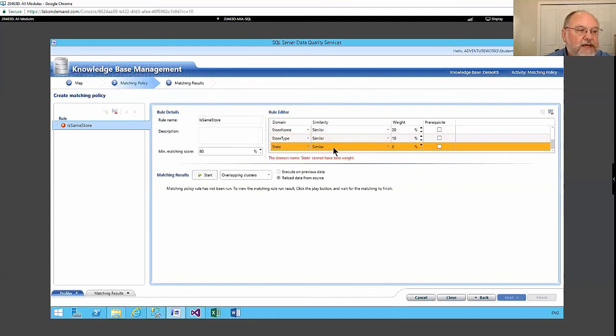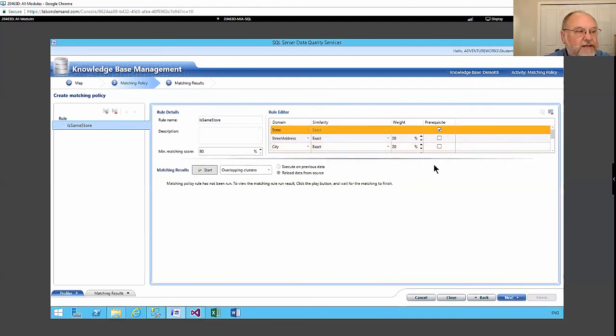I'm going to do state. It has to be exact. It has 0%, but it's a prerequisite. If they're not in the same state, they're not the same store. I don't give it any weight. Usually I don't with prerequisites because it's a yes or no kind of thing. So now we've added up to 100.